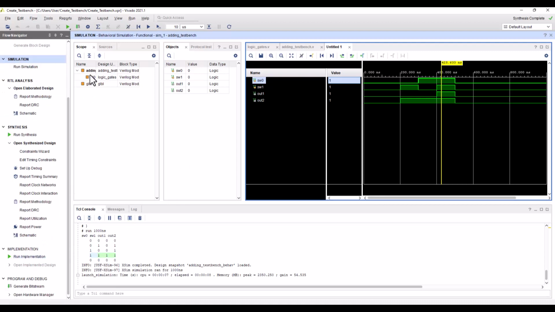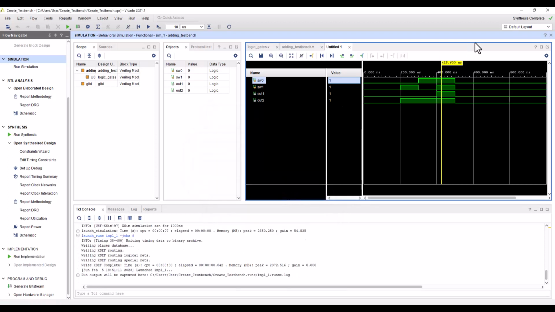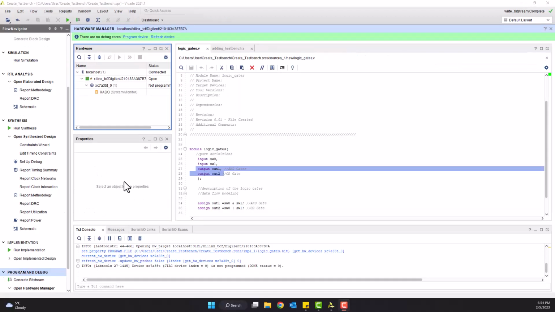And then if you want to implement it, you might want to do run implementation, click OK, and then it's going to do its thing. If your synthesis is expired, it's going to do the synthesis again and then do the implementation. Meanwhile it's doing that, I'm going to plug in my FPGA board, power it on, and make sure that I'm ready to go. Okay, looks like the implementation is complete.